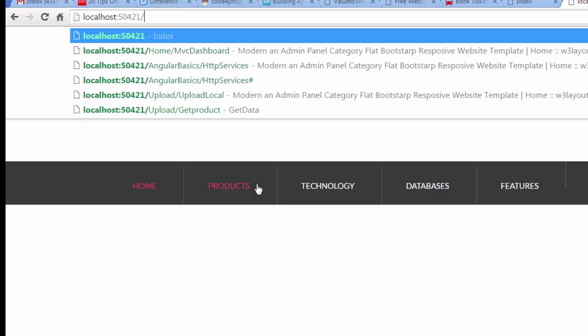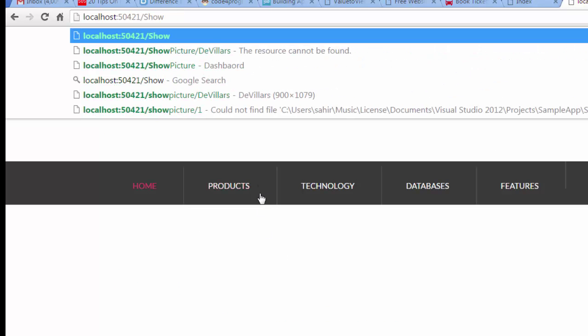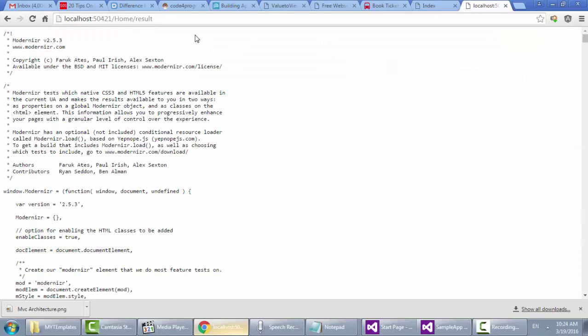File path result. If you need to display file content, use file result or file path result. In this example, I am returning a JS file. Yes, it's returning a JavaScript file.